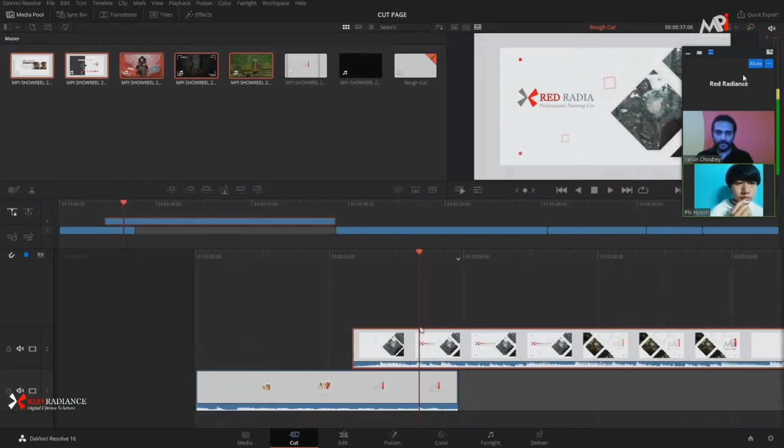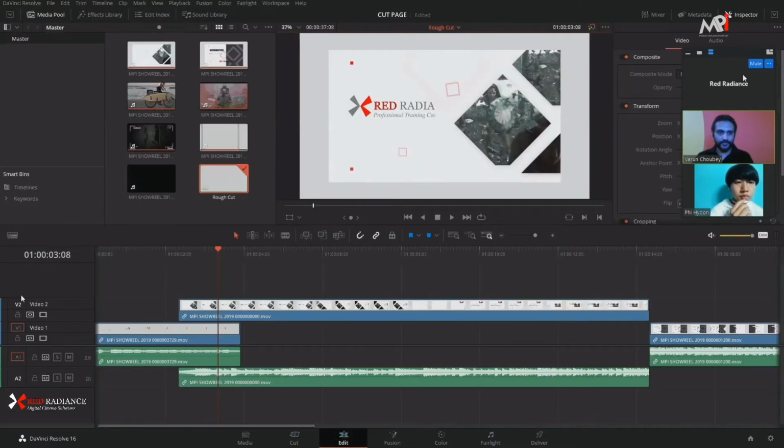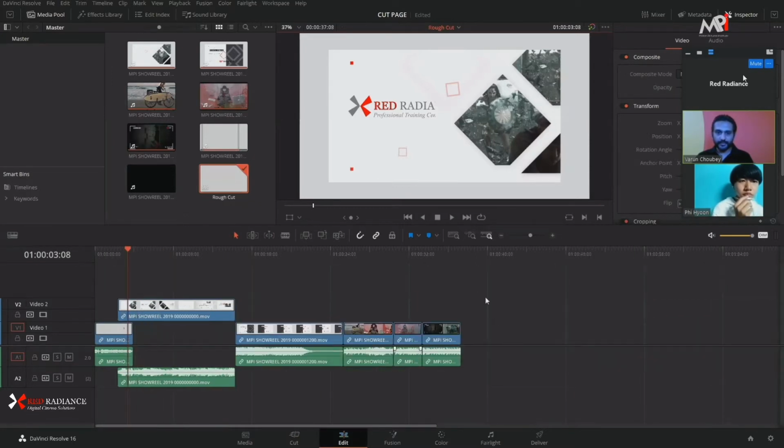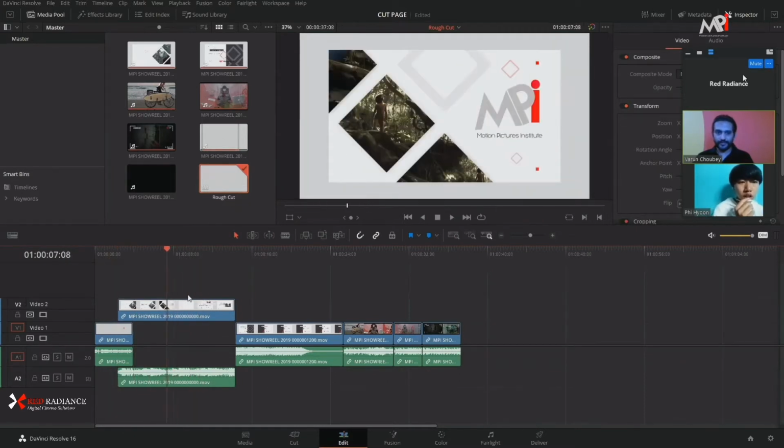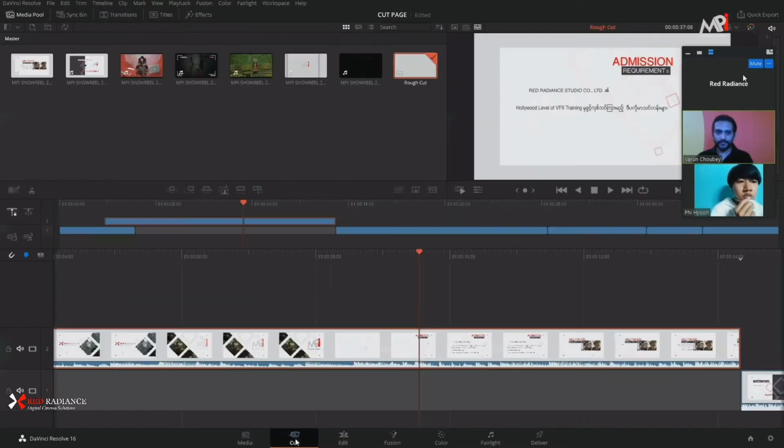Okay. Now, if you will go to your edit page, you will notice that whatever you did in that page is available on edit page also. And wherever is your cursor position, you will land exactly there if you switch pages.